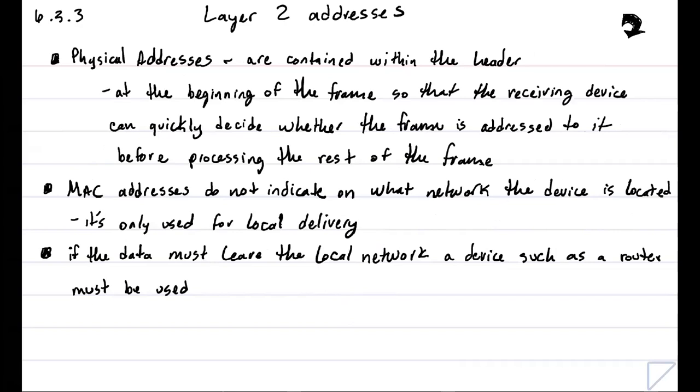Layer 2 addresses, right? Layer 2 addresses are physical addresses. The MAC addresses are contained within the header at the beginning of the frame. This is where you put the source and destination MAC address. So the receiving device can quickly decide whether the frame is addressed to it before processing the rest of the frame. As soon as the device receives the header, it's going to check the destination MAC address. If it's the same one that belongs to that device, then it's going to continue to process the frame.